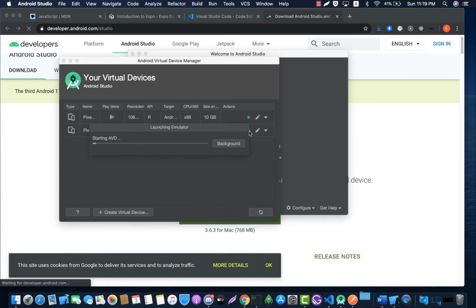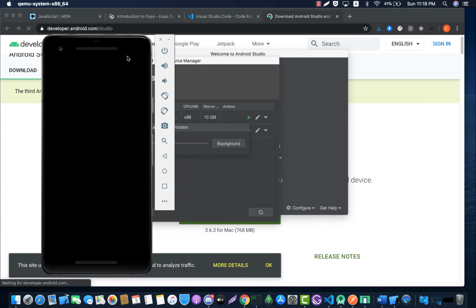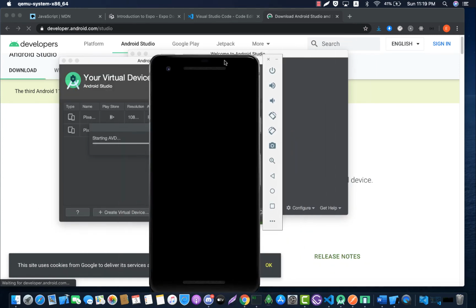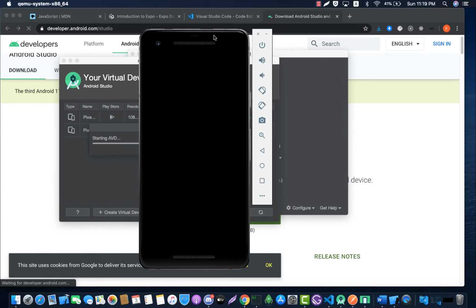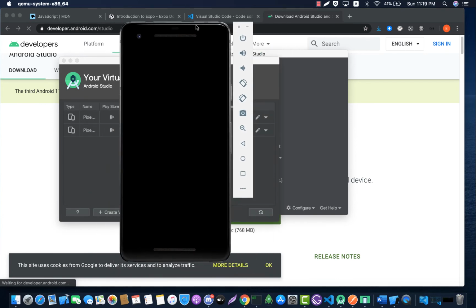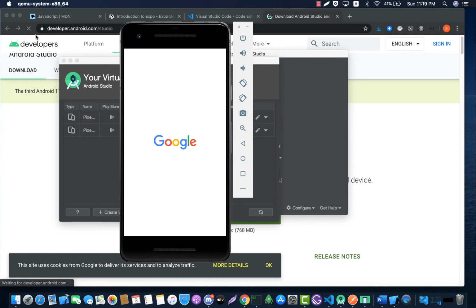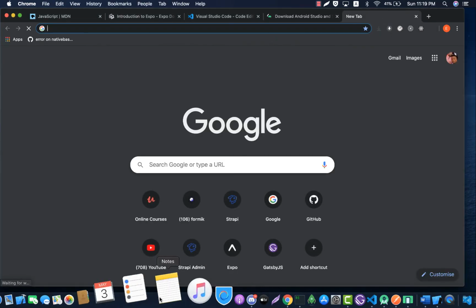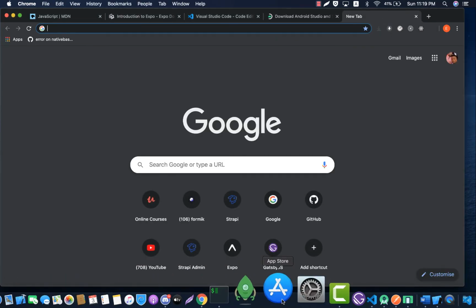So I'll click on run, and you can see I have a simulator, that's my Android phone, running on my computer. This is what we are going to use to test our app. And if you are on Mac, you need to download Xcode. Xcode can be downloaded from the Apple Store.